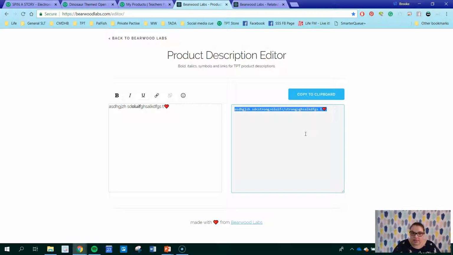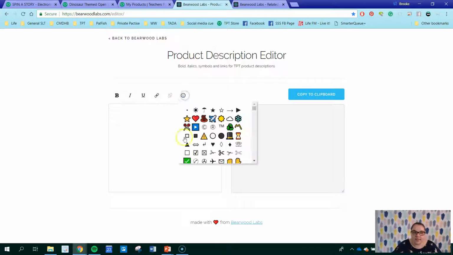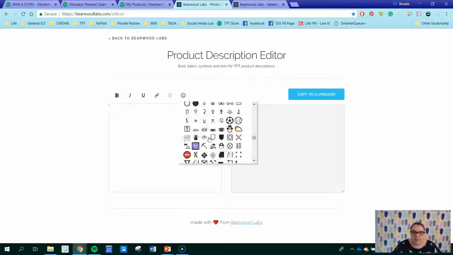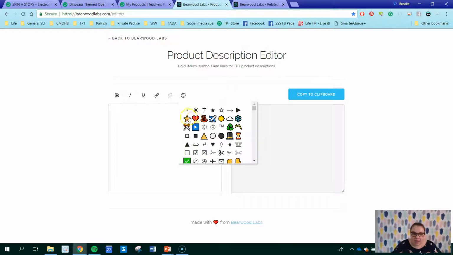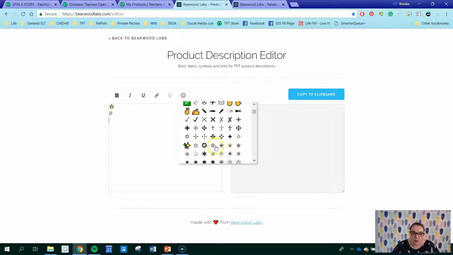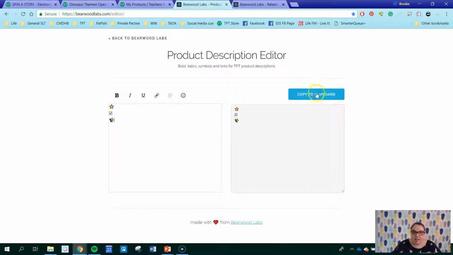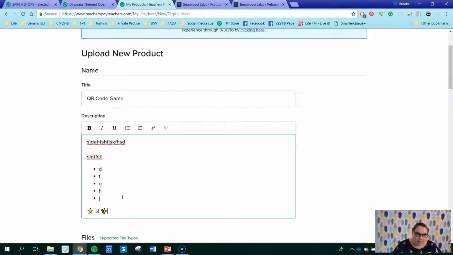So you may think you don't need this description editor anymore, but it's a really quick and easy way to formulate things like emojis, even though we don't need the HTML anymore. Let me just show you. See here, we've got all these awesome emojis. If you wanted a star, let's put that one in. You might want a tick box. You might want this fun one here. And then you just hit copy to clipboard, head back over to your product description and pop them in there, and they're there. You can just copy paste them if you wanted to highlight this with a star. It's a really great way to get emojis in your descriptions, like I have here.